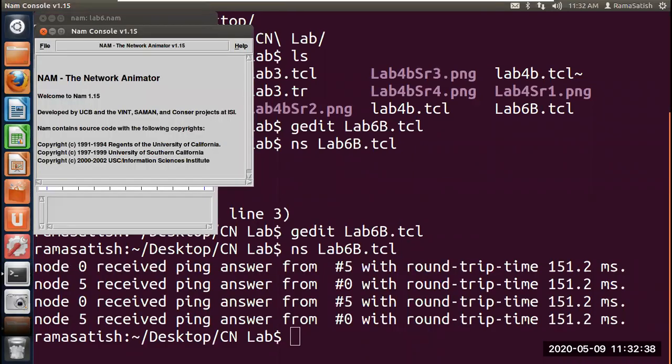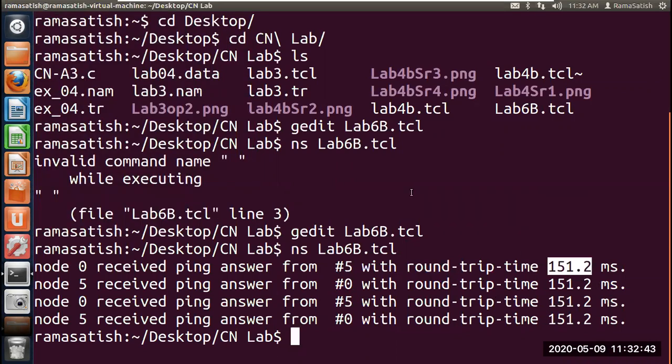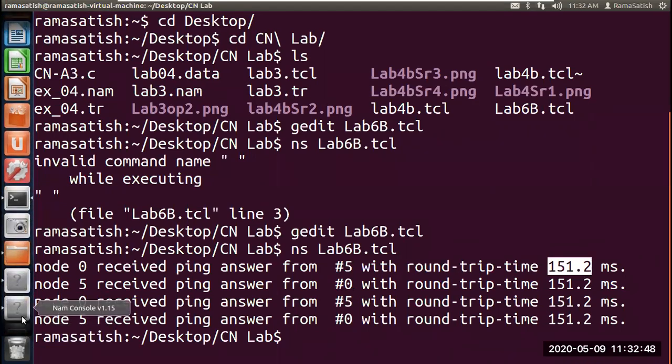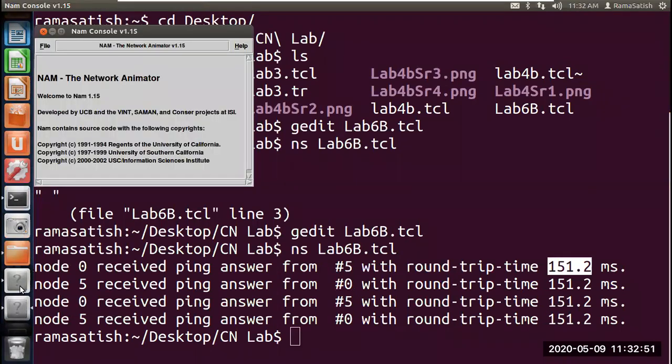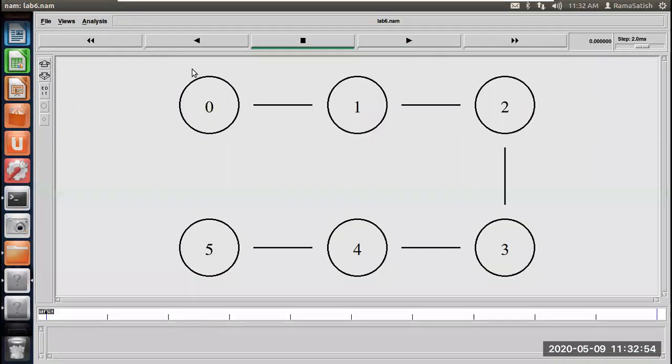Now the round trip time is 151.2 milliseconds. The result has come, but the simulation is going to come now. You can see 6 nodes are arranged in order. Now I run this. Automatically, simultaneously, the nodes will go and hit and come back. The packets will go and hit and it will come back. You can see the round trip time, it took around 151.